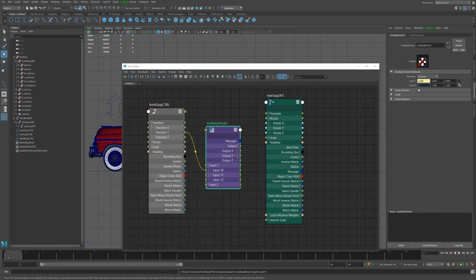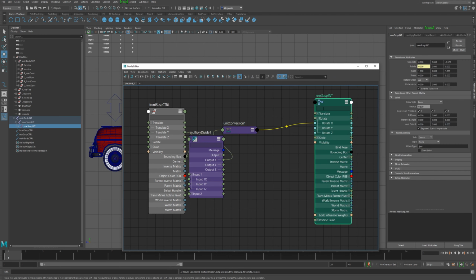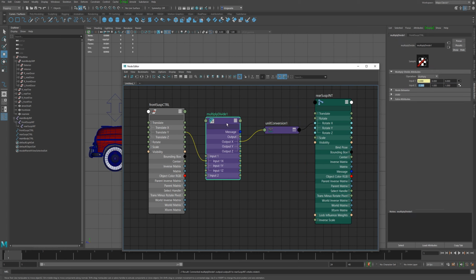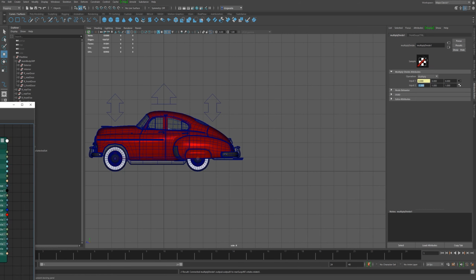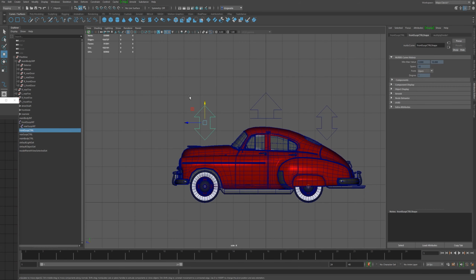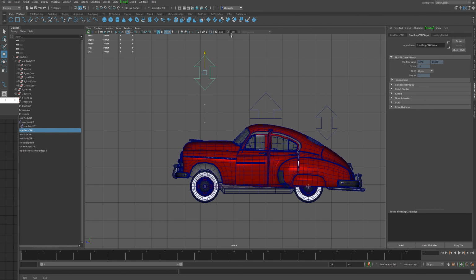So if I put a -1 in here, okay, and then take the output, so output x, because this came to input 1x, so I need to output x, go to rotate, what did I say it was, x. So we're going to rotate on x, and of course we have a unit conversion that gets created again here. Okay, so that's what we have right now. Let's look at what that does. So now as I go up, you see that the car goes up. As I go down, the car goes down.